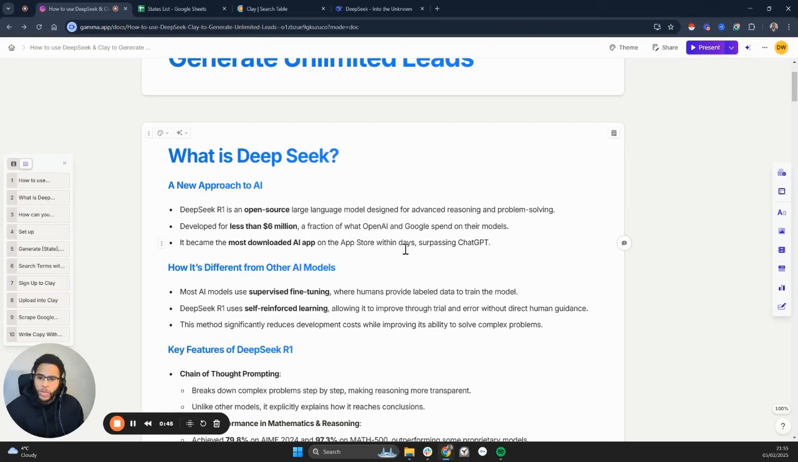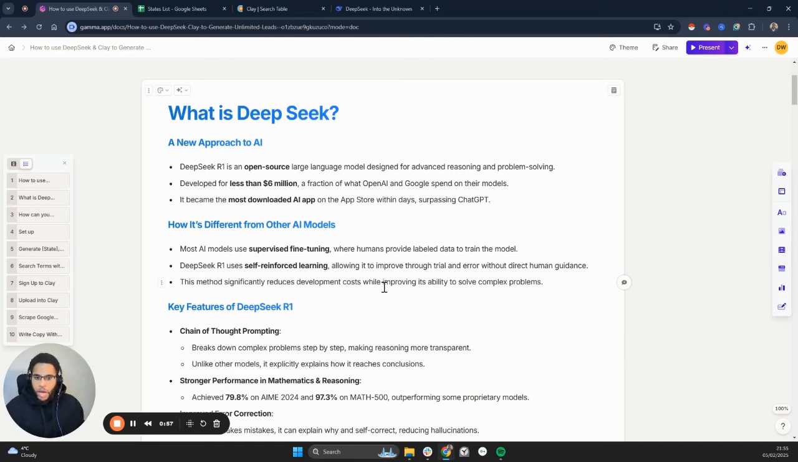Now, most AI models use supervised fine-tuning, where humans provide labeled data to actually train the models. Whereas DeepSeek R1 uses self-reinforced learning, allowing it to improve through trial and error without direct human guidance. And I assume this has contributed to the massive decrease in how much it costs to actually train the model in comparison to the likes of ChatGPT and Gemini.